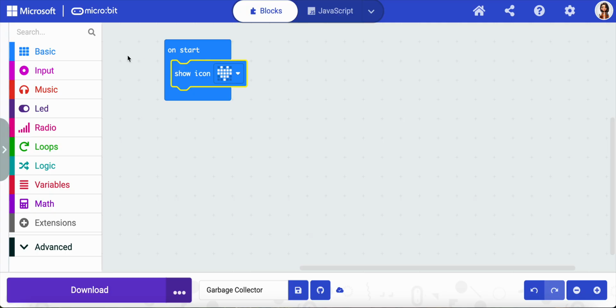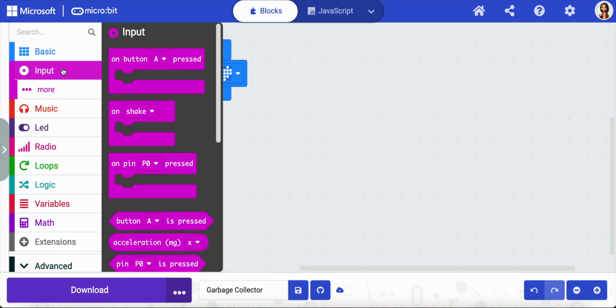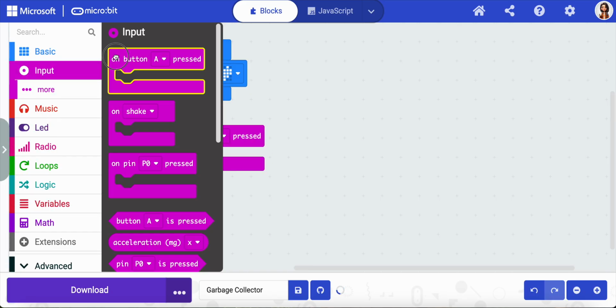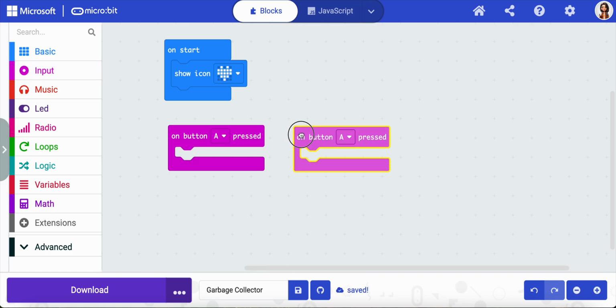So today we're going to be using input. So I'm going to go over here to the inputs and we're going to be using on button A pressed. And then you'll notice if I bring it out again, it's going to turn gray because I can't have it doing it 2 times. So I'm going to change it to on button B pressed. Now I have 2 inputs that I control.